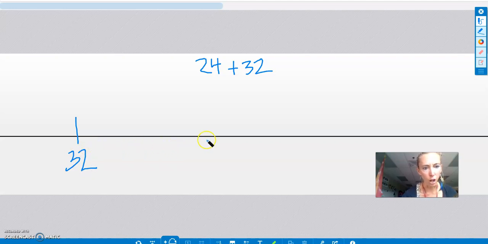And I'm not going to write all those numbers on my number line. I'm just going to show my jump of 10. And I added 10. And I landed at something 2. Not 32 now. I landed at 42.